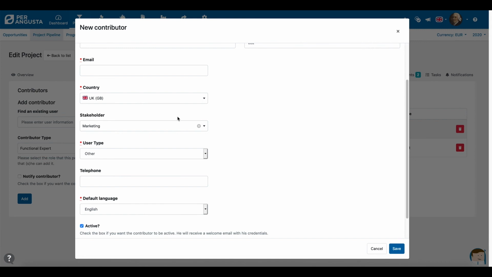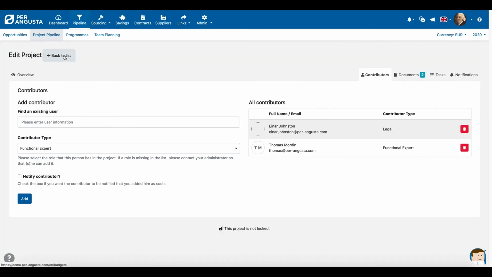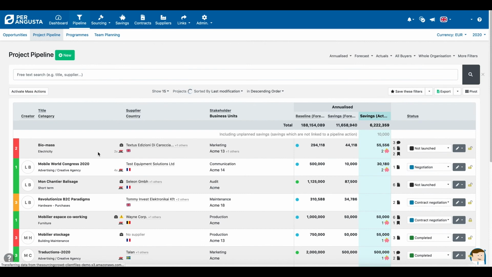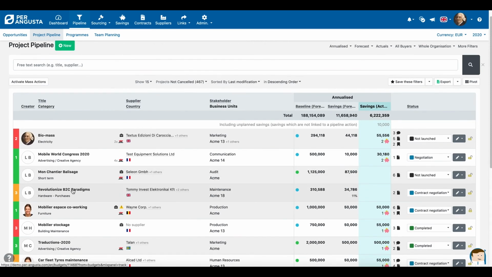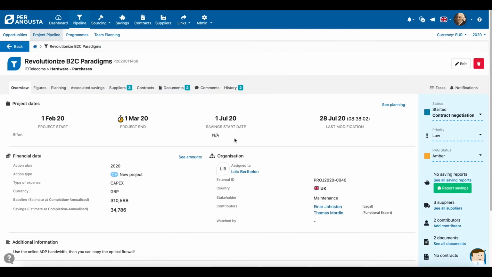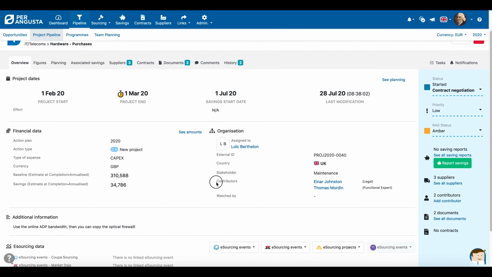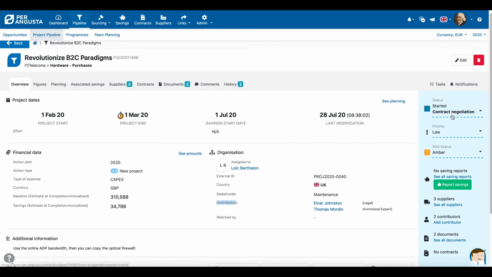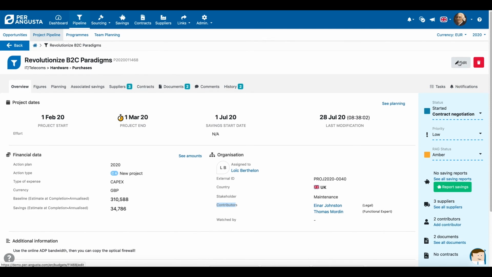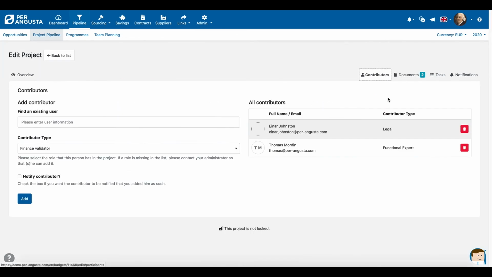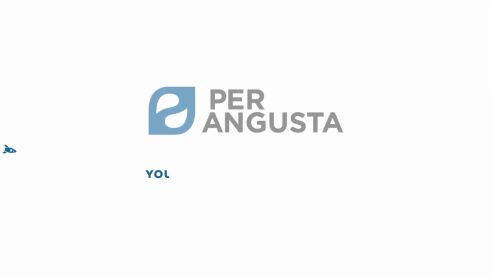Now, if you go back to the lists, and in this case, if we open our projects by clicking on the title right here, you will also see the list of contributors right here. If you need to make any changes in the contributor list, edit the project, contract, saving, report again, go to the Contributors tab, and you can remove contributors if they are no longer needed.